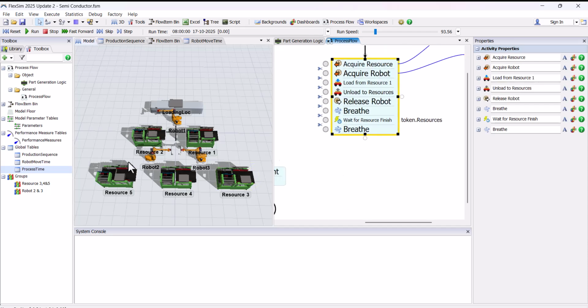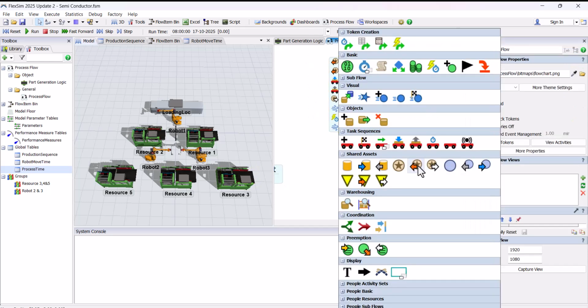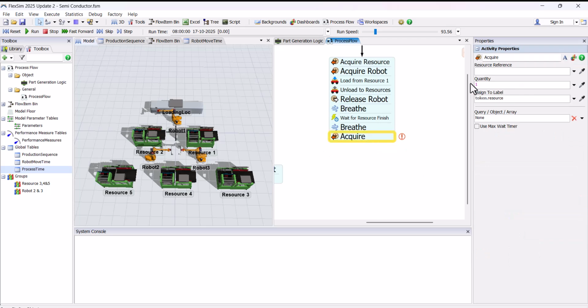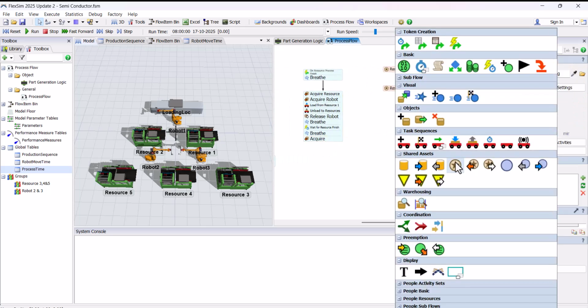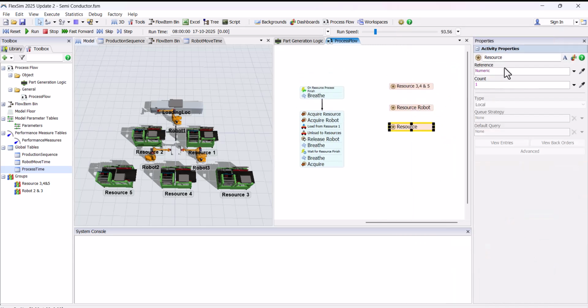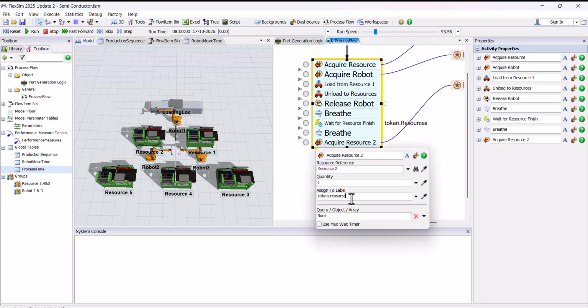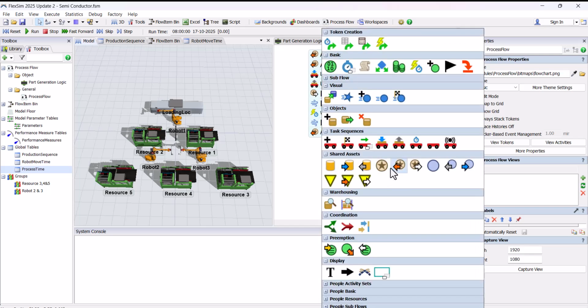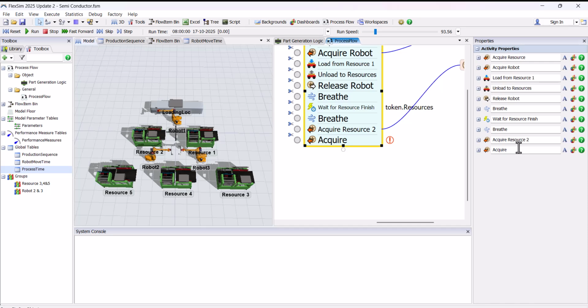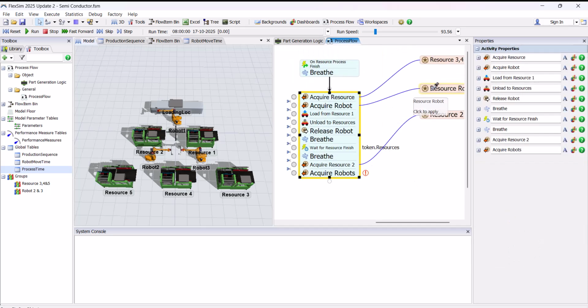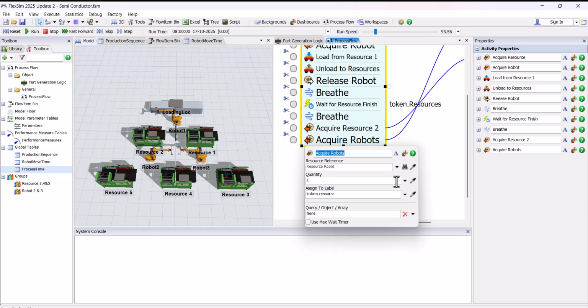Below that, I'll add an acquire resource activity and drop a resource onto the flow. I'll rename it and reference resource 2 from the 3D model as shown in the video. I'll rename the acquire activity to acquire resource 2 and refer to resource 2 using the sampler tool. Inside the acquire activity pane, I'll change the label name in the assign section to token.resource2. Then, I'll drop another acquire activity and rename it to acquire robots. I'll refer to robot 2 and 3, just like in the video.